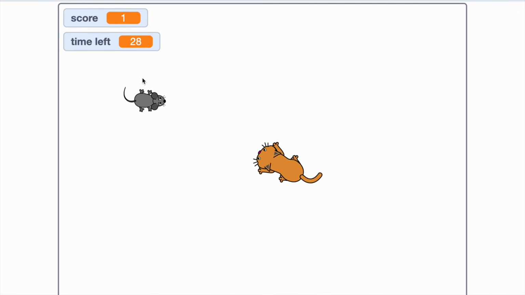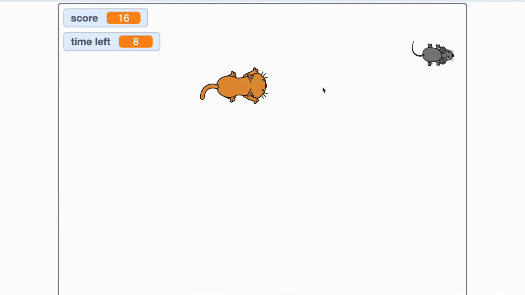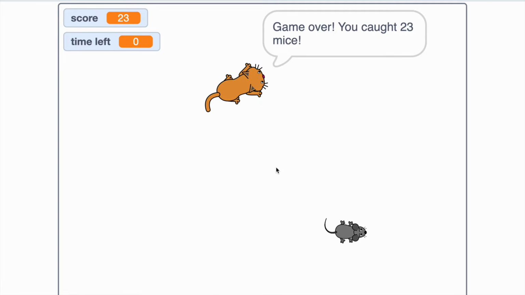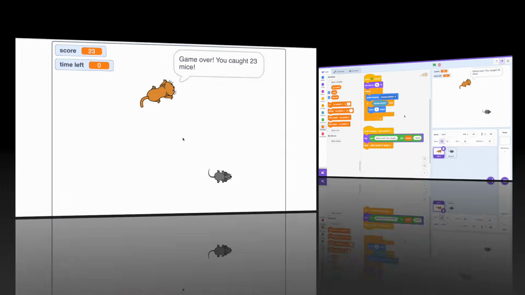And then once again, we're going to fast forward through the game and then see what happens after the timer runs out. There you go, game over, you caught 23 mice.